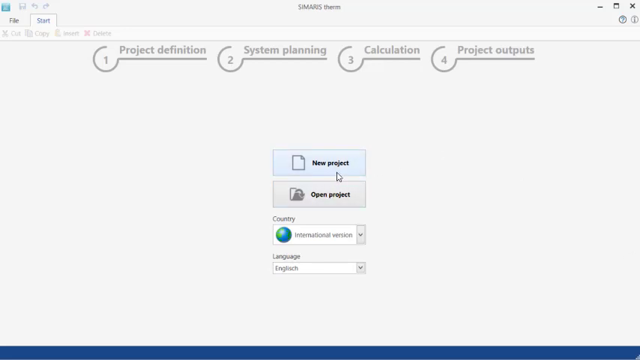Okay, so on our screen, we can see new project or open project. So if there's one that you're working on and you've saved it, you can go ahead and open it. We're going to look at a new project.